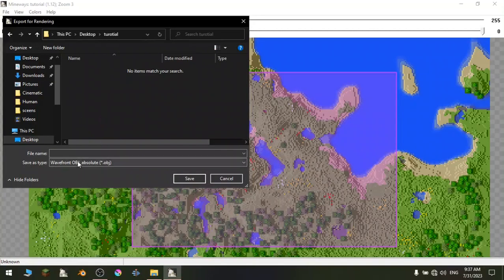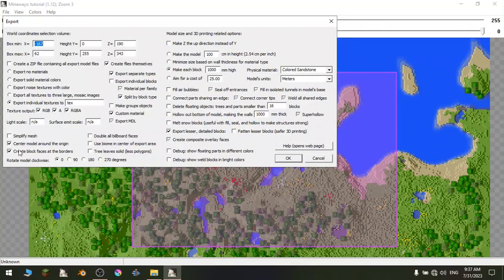I'll make a new file and name it tutorial. And yep, I will name the OBJ file as 1 and click OK. So for this setting, they should be the same. Only deselect the create block faces at the border. I will show you why after a bit. So okay.